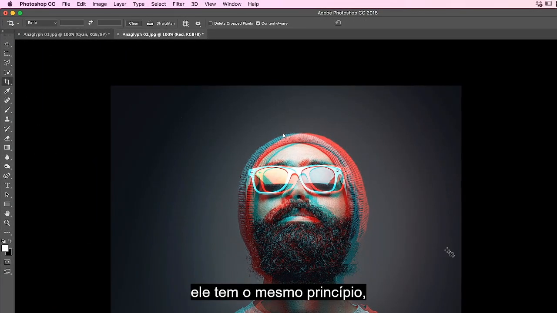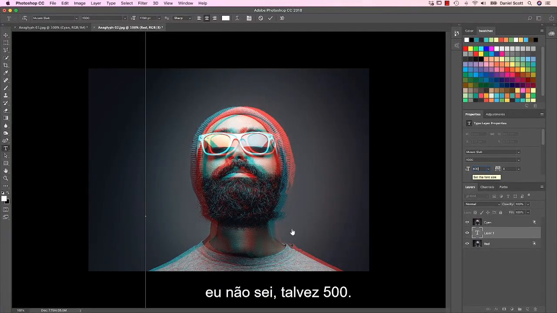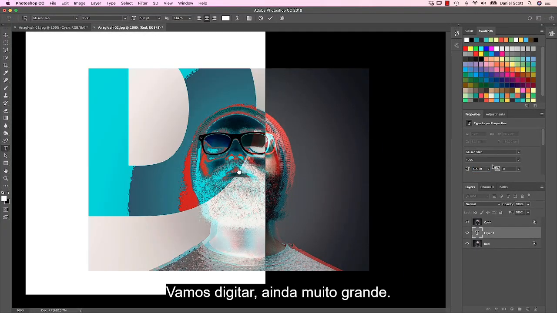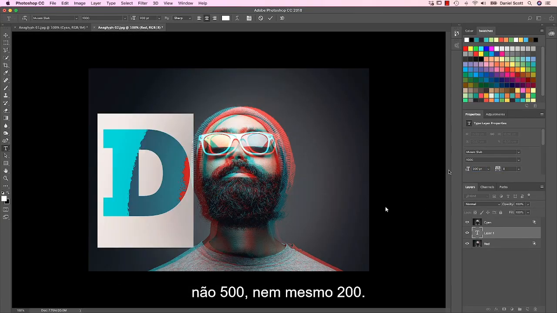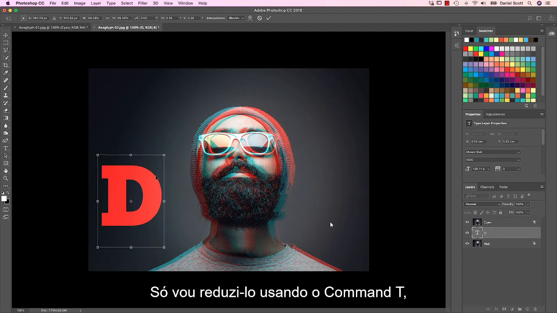Let's look at doing text. It has the same principle. So let's grab my type tool. I'm going to click once. Wow, it's a big font. Okay, I'm going to go down to, I don't know, maybe 500. Go. And let's type in, still too big. Select it all. Find an appropriate font size. Not 500, not even 200. I think mine's dealing with it because I transformed it last time. I'm just going to scale it down using Command T or Control T.